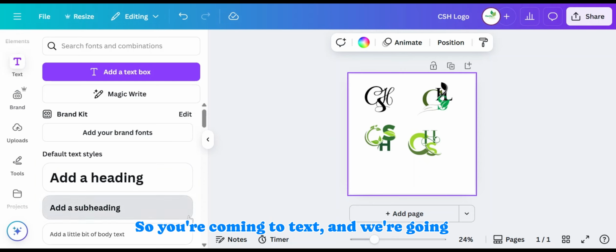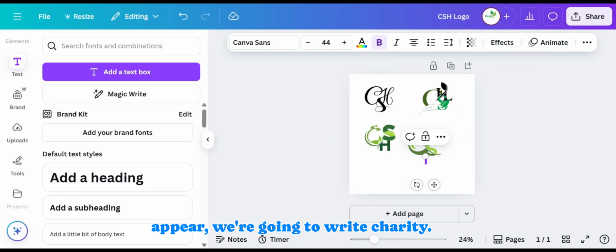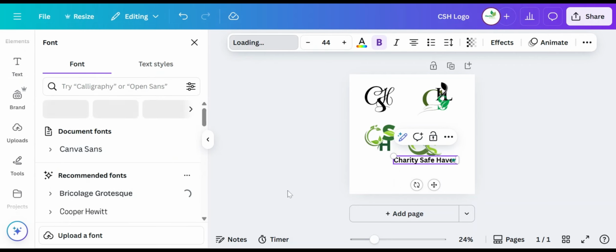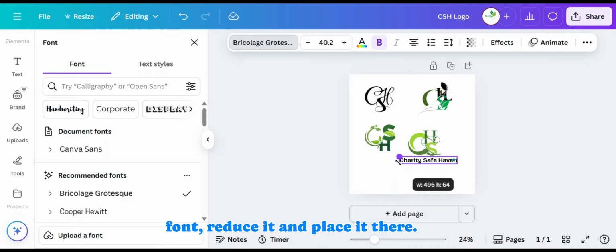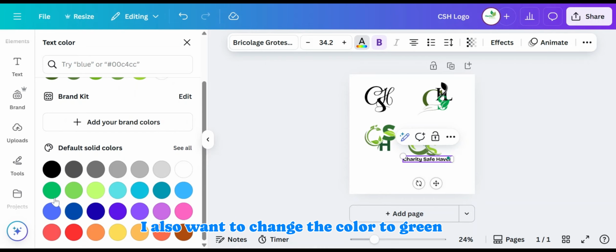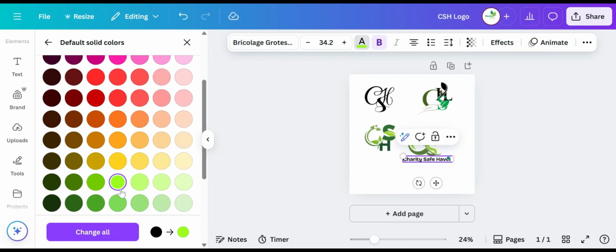So you're coming to text, and you're going to select this, and you're going to write. If you still want your name to appear, you're going to write Charity. So we go to changing our font. Give it time. We're going to change our font, reduce it, and place it there. Also want to change the color to green. So I'm going to look for another brighter green color.